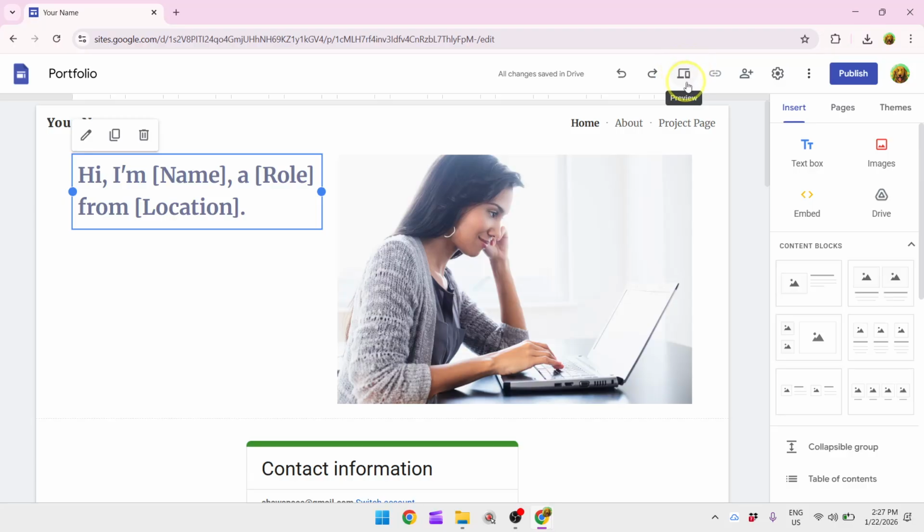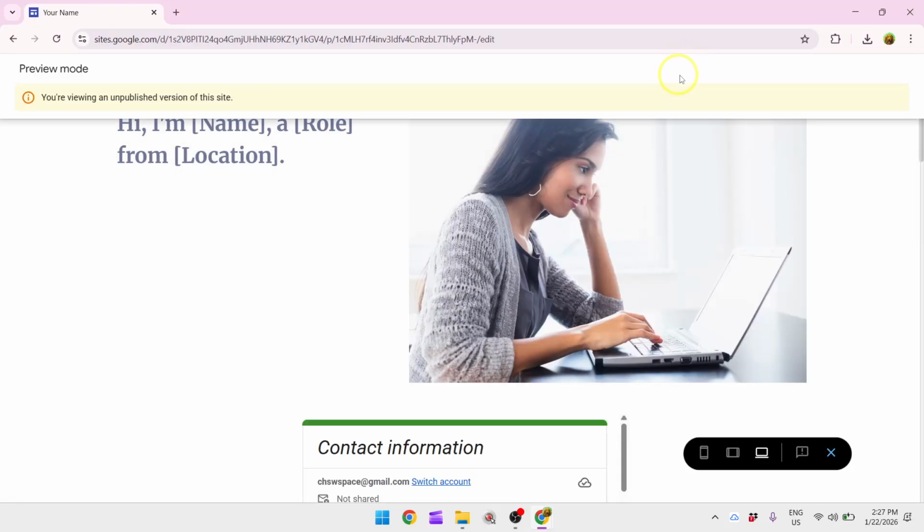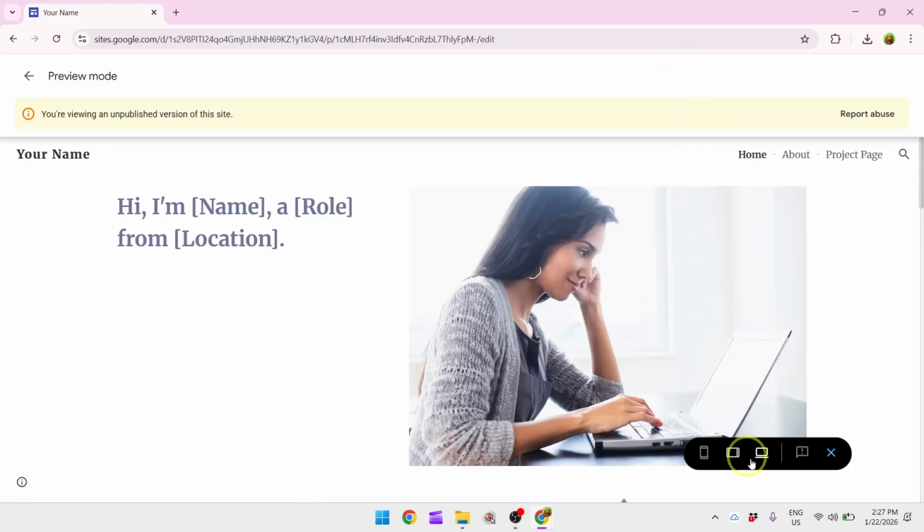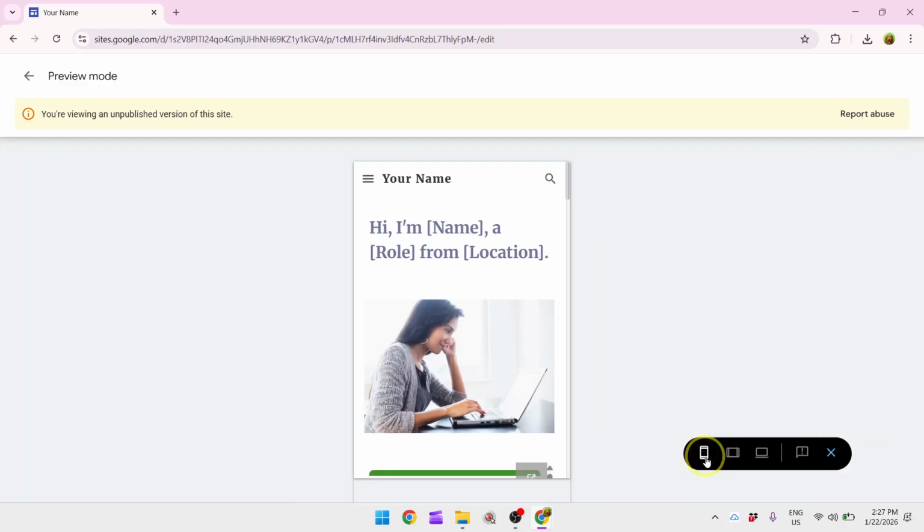It looks like this, a laptop with a mobile icon, and click on this to see the mobile version of your site. Now you can see a toolbar at the bottom of your page. From here, you can switch from large screen view or tablet mode or even phone. To switch to mobile view, click on phone.